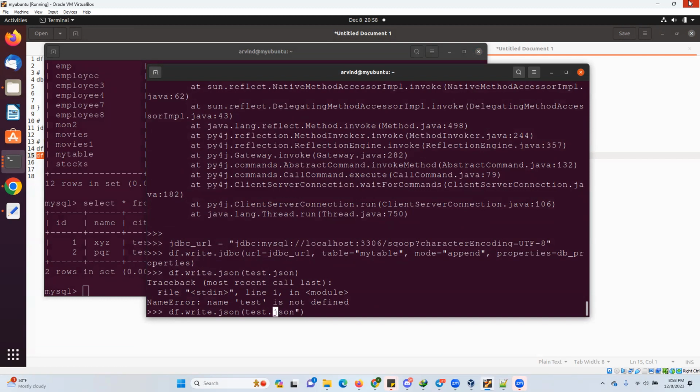Actually, it is some path I'm giving. Exactly, it's not creating a name as test.json. Generally, it will create a directory with the name test.json. So even if I give .json, it is of no use, because the file is always created with its own naming convention.